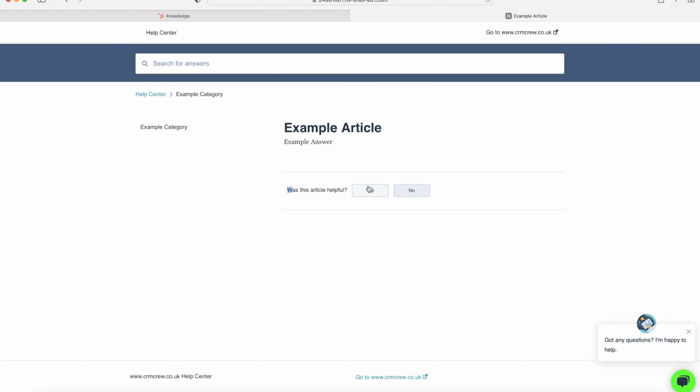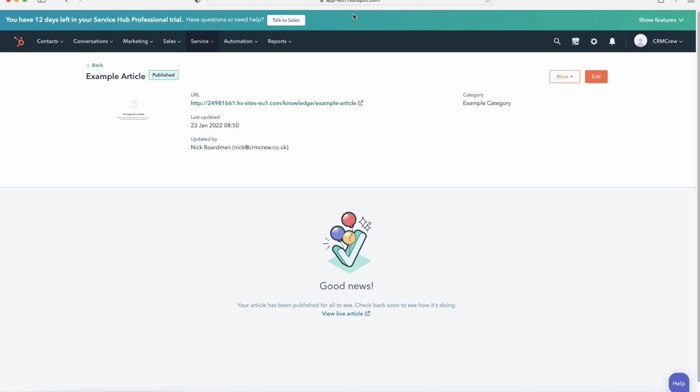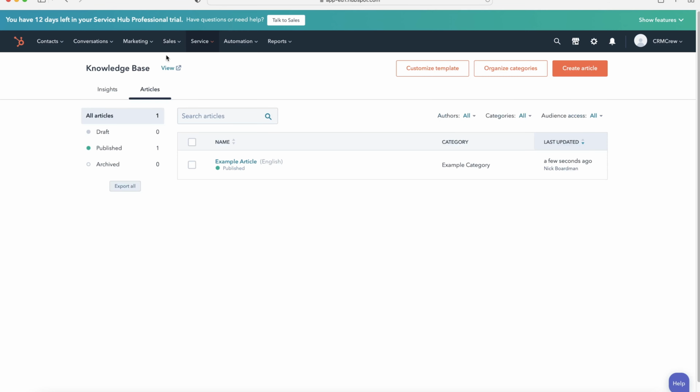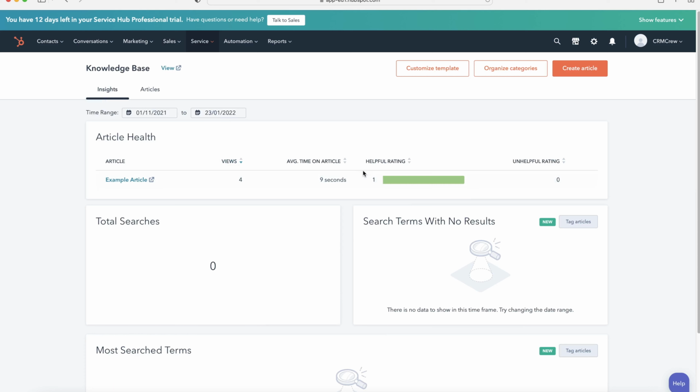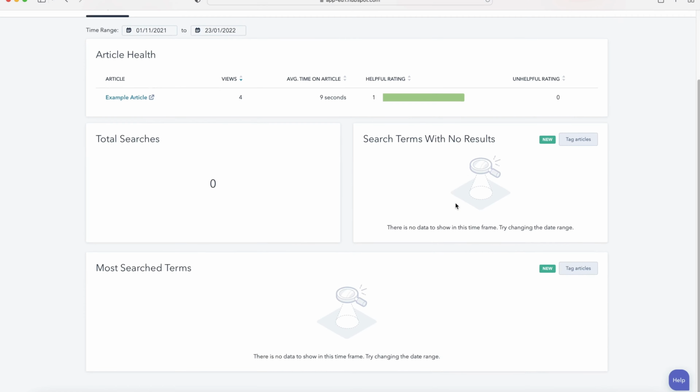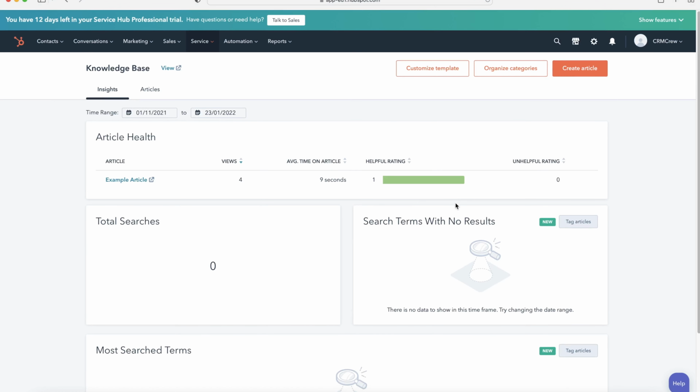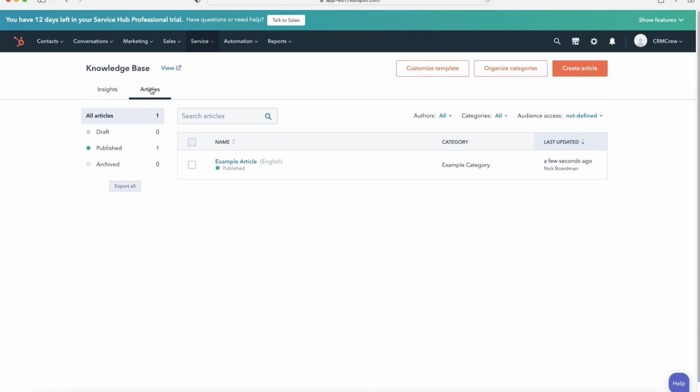You're even able to vote to say whether this article has been helpful or not, so you can say yes or no, and that data is then going back to the knowledge base like we discussed earlier, and you'll be getting insights into how it is doing. So you can see all the articles here. If we go to our insights, you can see that the average time on the article was 9 seconds. We've had 4 views. The helpful rating was 1. So we're getting a load of information, collecting that data to see what is working, if our articles are helping people. So it is very, very simple.